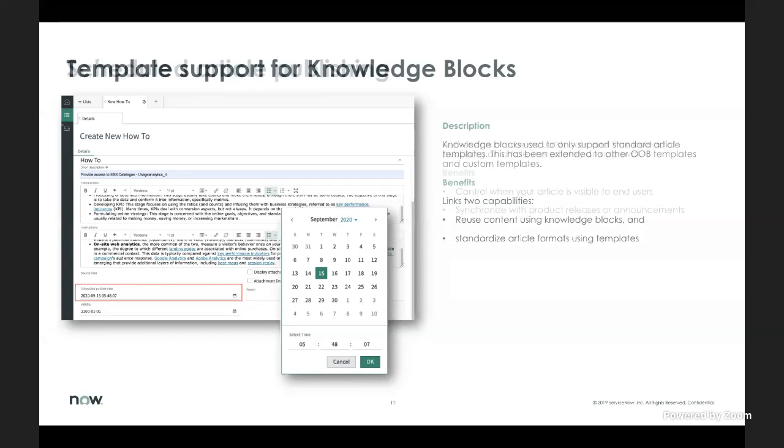The second feature that we want to talk about is knowledge blocks. Knowledge blocks has seen a fair amount of usage in our customers, but before Orlando, it only supported the standard article template. The customers who were using other out-of-the-box templates or their own custom templates had this requirement to add support for knowledge blocks in those as well, and that has been added in Orlando.